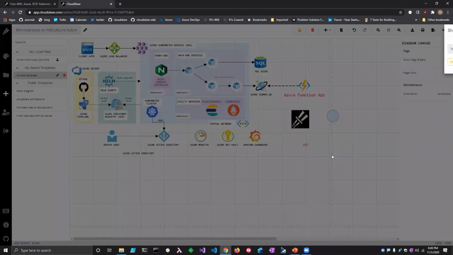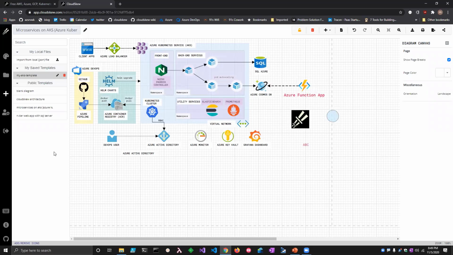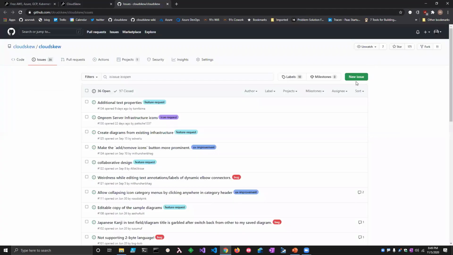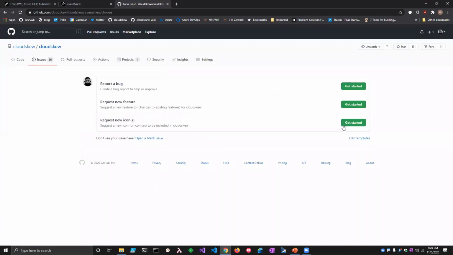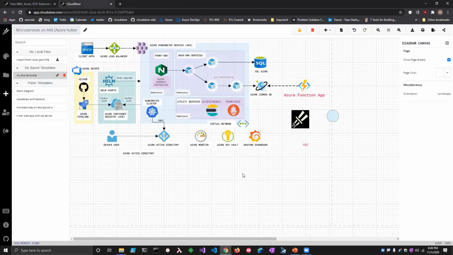So that's about the feature set. If at any point you would like some more icon sets to be added, you could just click on this GitHub link here, and open a new issue with an icon request. And similarly, you can also report bugs or request new features using GitHub issues. So I think that's about it for the features.